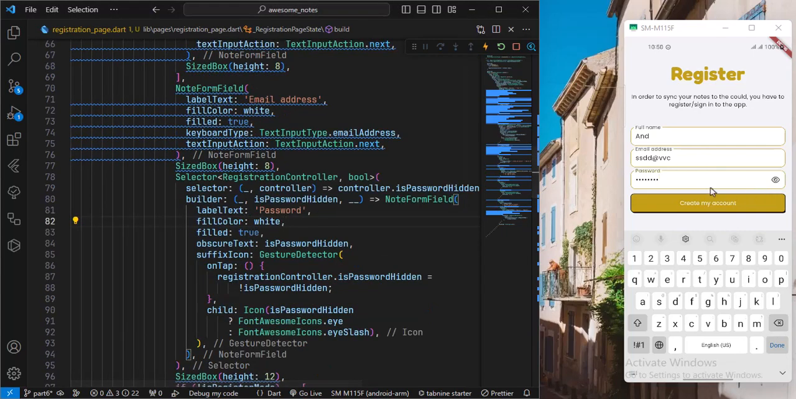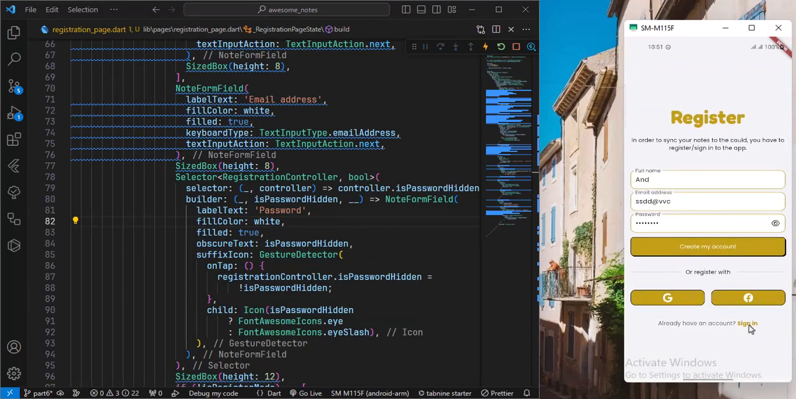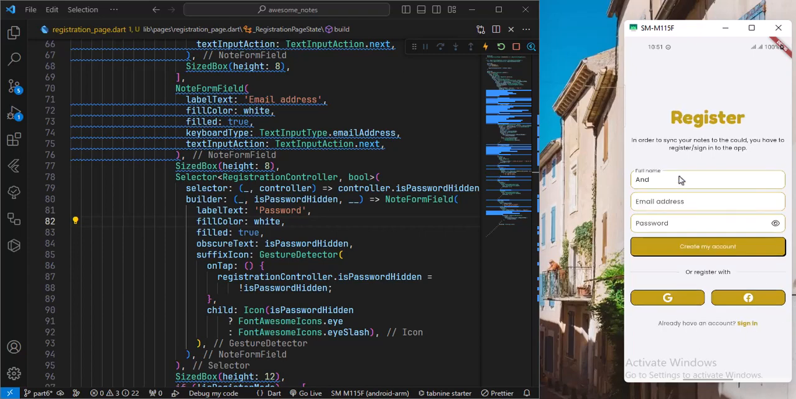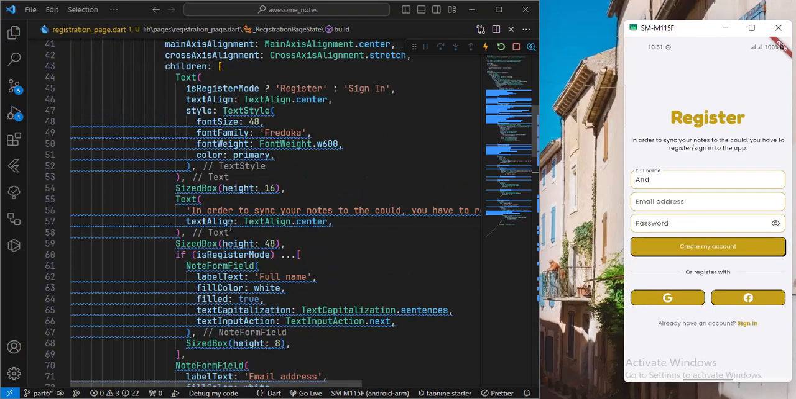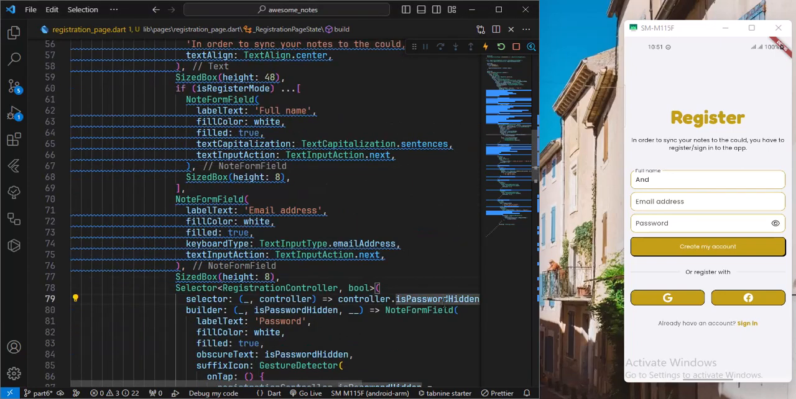Interesting. Now there is one small issue. For example, if I change the register mode to the sign-in mode, now the email address is not showing the email address. It is showing the name, and the password is completely gone. And if we go to the register mode again, then again the email and password is gone. So to solve this error, we can do several approaches. First, give each form field keys, okay? This could be a way, but a better approach is to use the text editing controller for each field, okay?